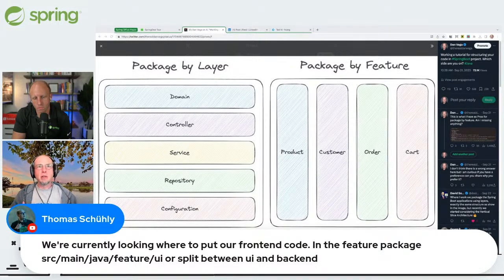From a hexagonal point of view, UI being one way of inputs, nobody depends on those. Those are what I consider sort of at the edge of the system. They depend on everything else, but nobody depends on them. So it's a bit easier to move them around.